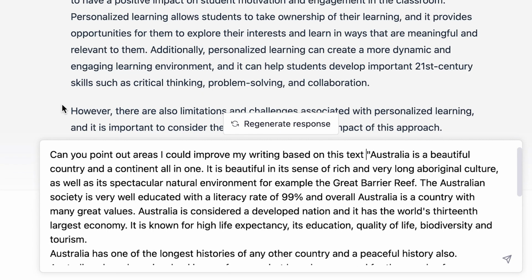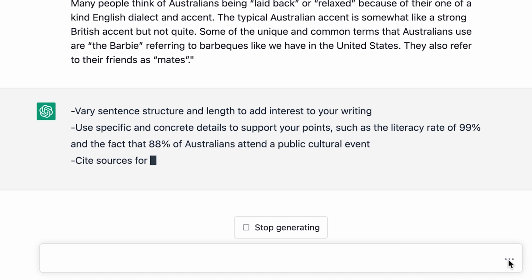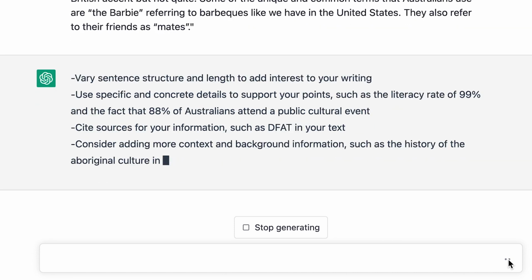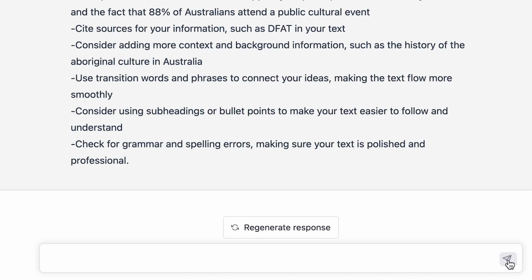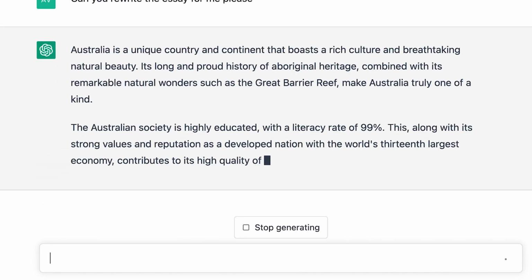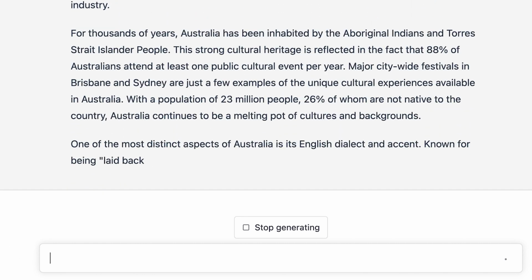ChatGPT is also really good at reviewing your current work, providing areas for improvement, and then incorporating those areas for improvement into the text that you provided it with. The areas for improvement highlighted in this body of text I provided was rich and insightful. Two of the statements I found really useful was vary sentence structure and length to add interest to your writing. Consider adding more context and background information, such as the history of Aboriginal culture in Australia.